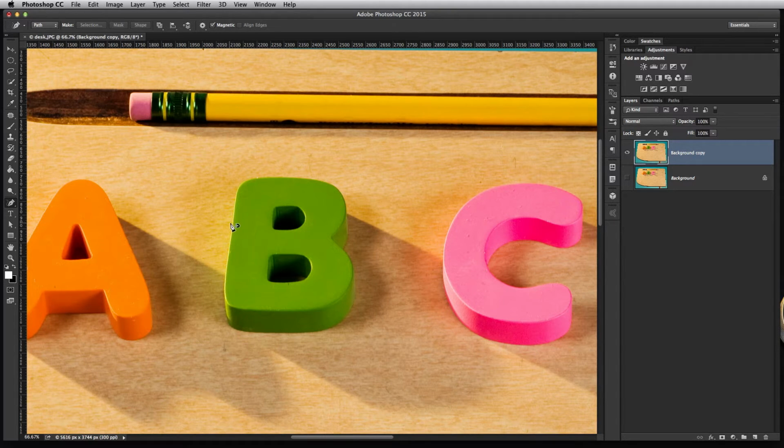And I'm going to start in a high contrast area, and I'm just going to click once with my mouse, and I'm not holding a mouse button. All I'm going to do is drag along the edge of that particular shape. I'm not clicking, I'm not holding the mouse down.